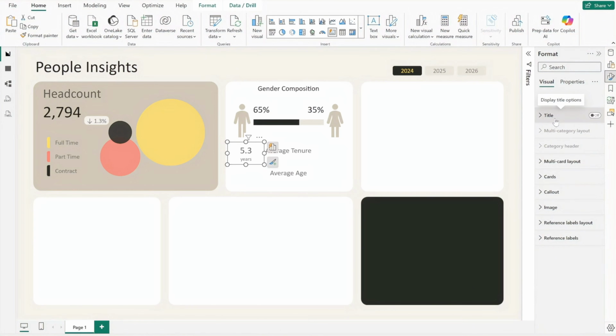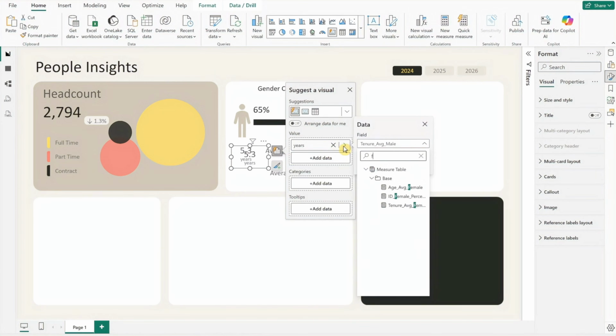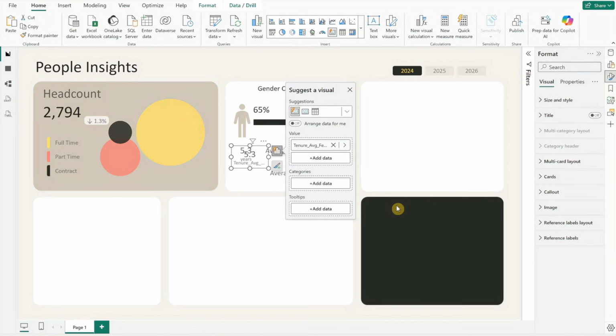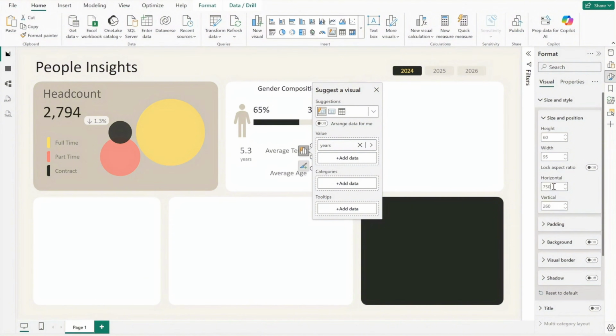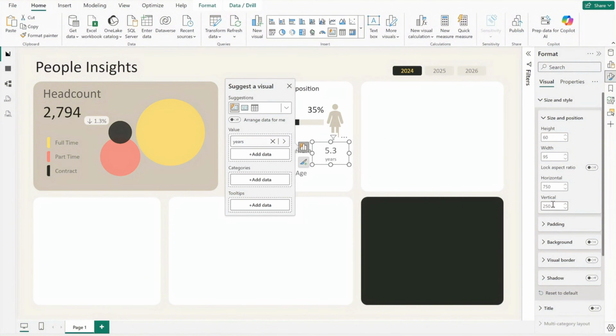After completing the first card, there's no need to recreate the remaining ones from scratch. Instead, duplicate the existing card to speed up the process. For the second card, replace the field with tenure average female. And once updated, rename the field to years so the unit remains clearly displayed. Then position it beneath the female icon so it mirrors the placement of the male tenure card.